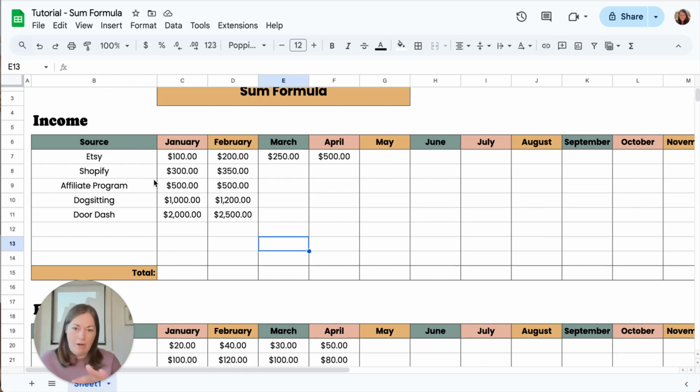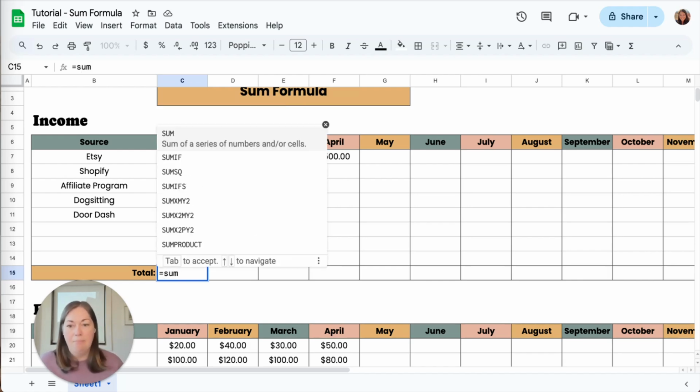So you can see I've got my income sources here, then I've got the months above here. So what I want to do is create my sum formula, and I'm going to put it at the bottom here because right now I just want to sum up the total amount of money I made in January, for example. So I'm just going to double click into the cell where I want to enter my formula. I'm going to put equals. And then I'm going to type in sum.